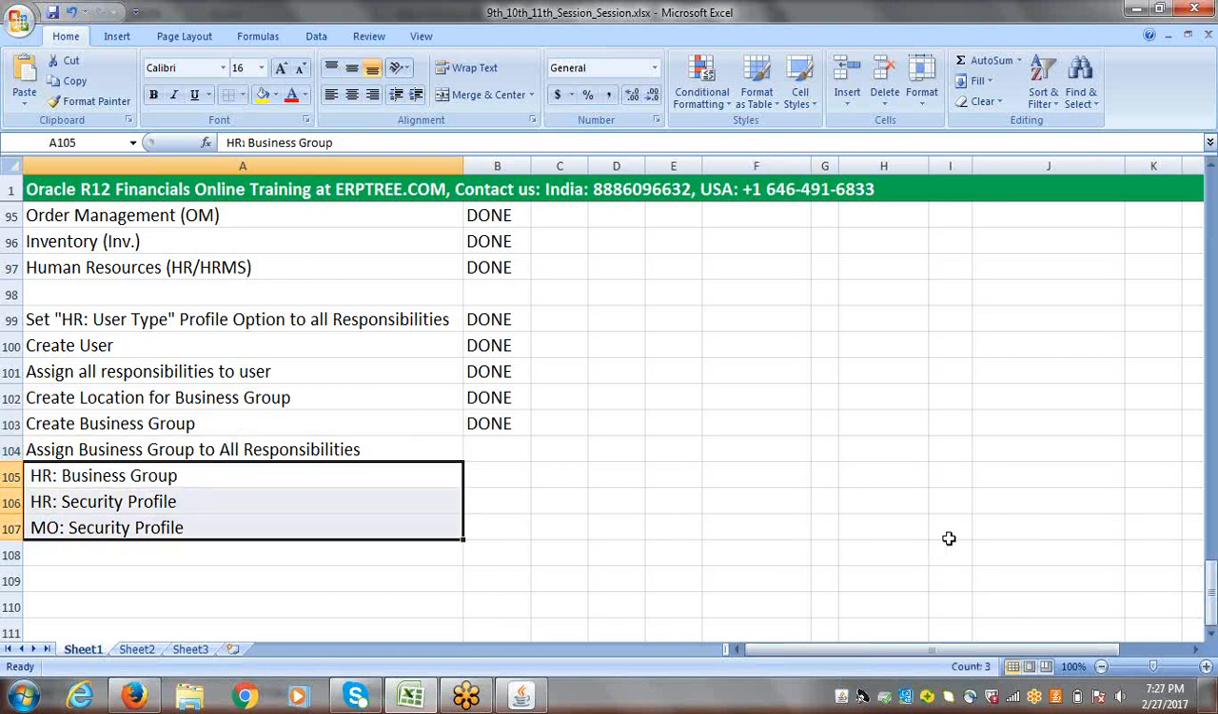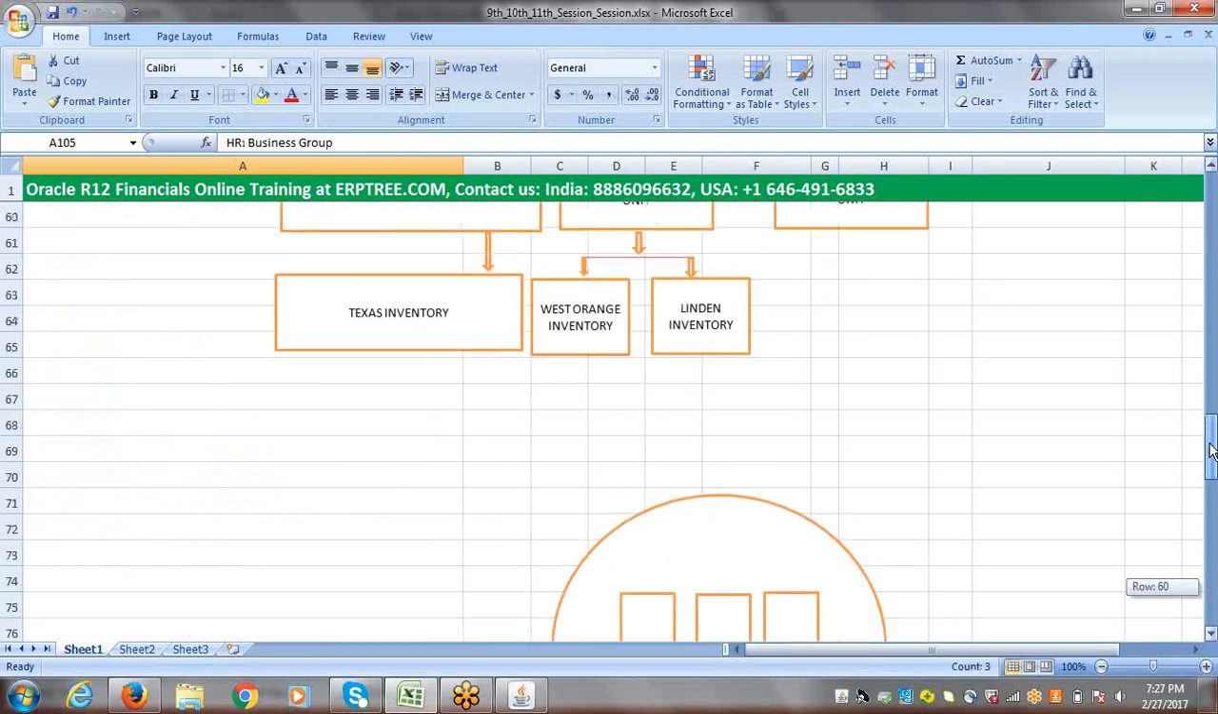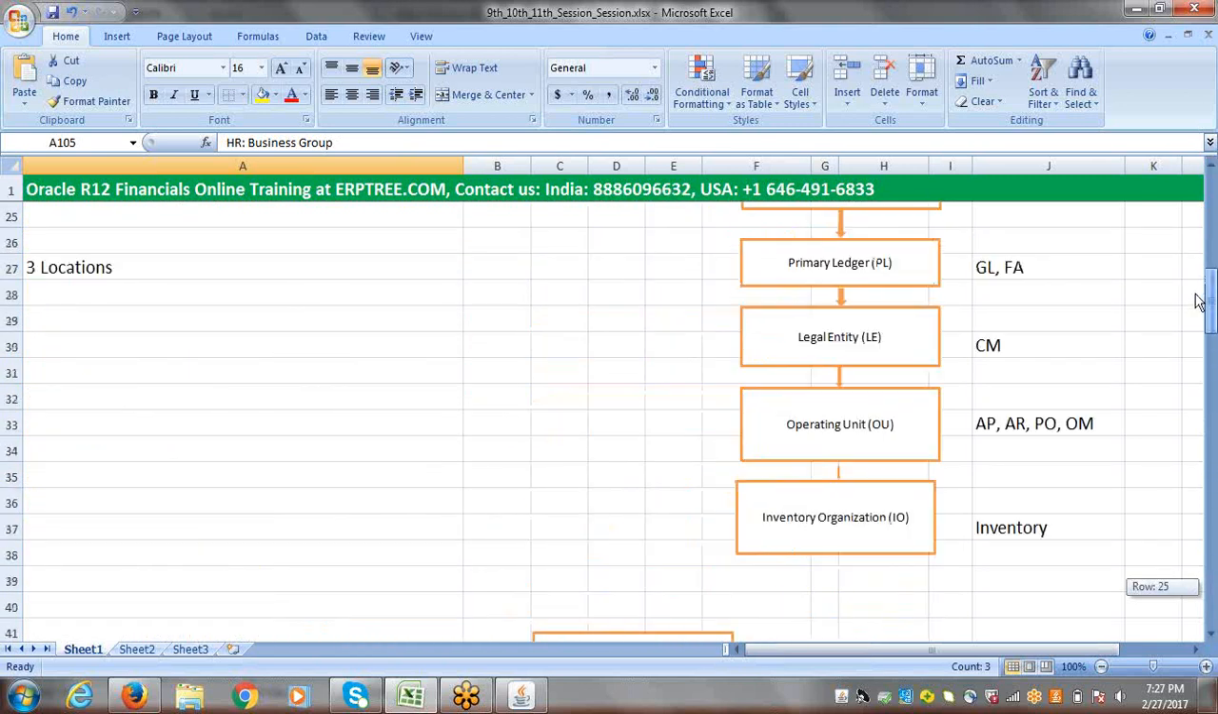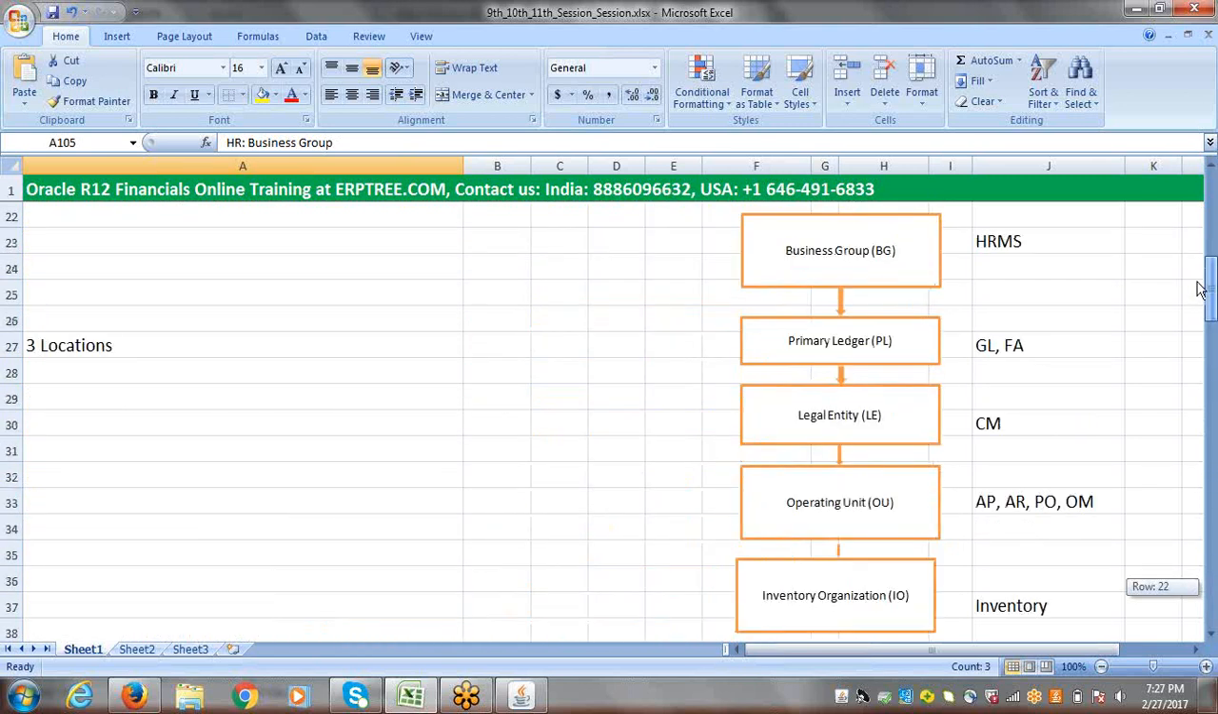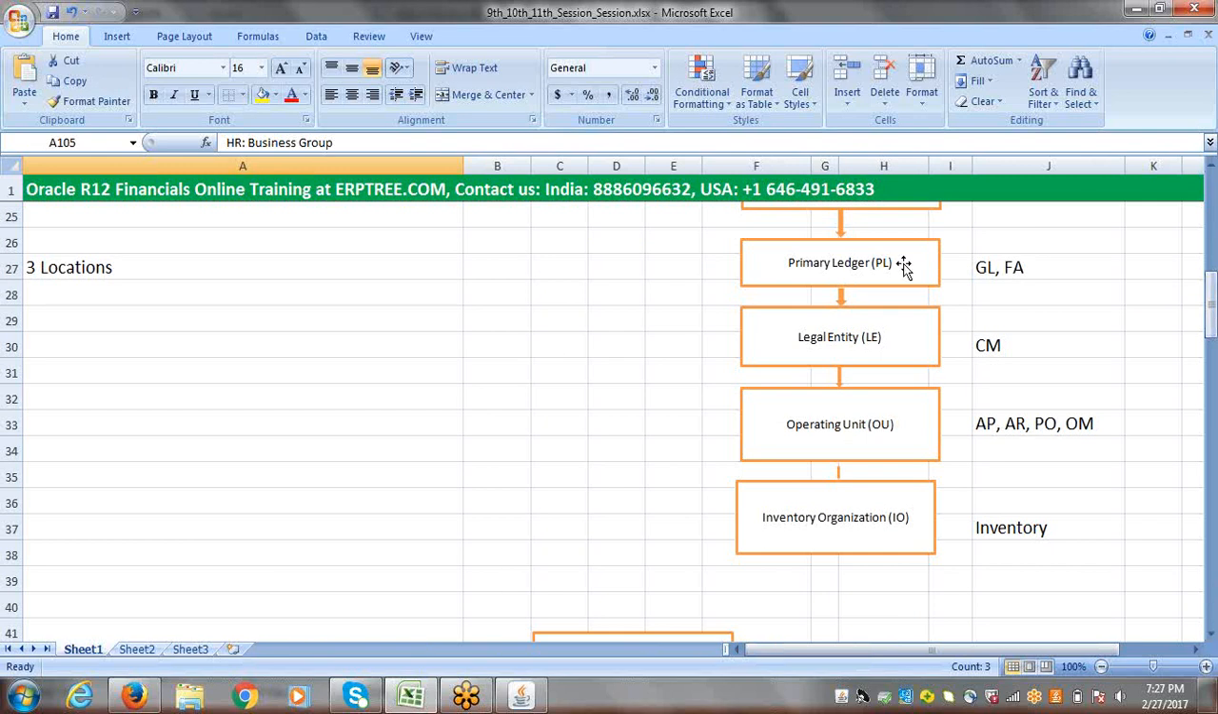Done. So when you look at your multi-org structure, what is the next? We're done with the business group. We created the business group and assigned it to all the responsibilities. What is the next step? The next step is primary ledger creation. We know how to create the primary ledger. Just we'll go and see that.